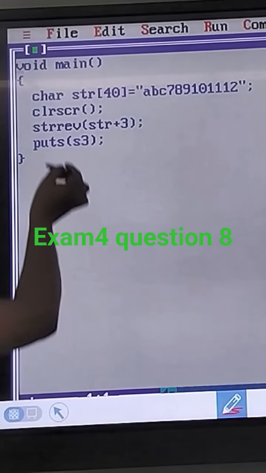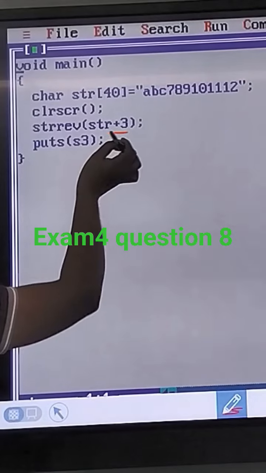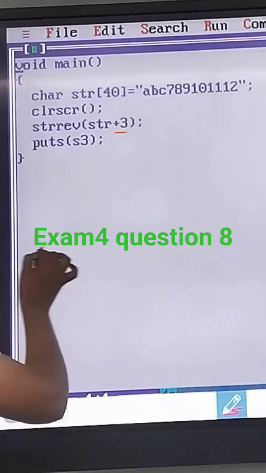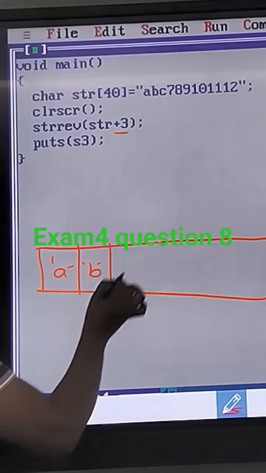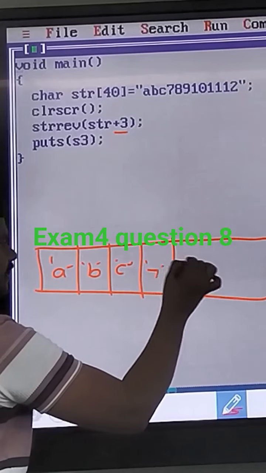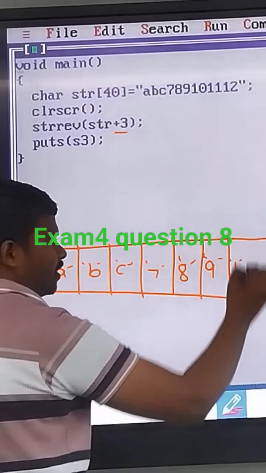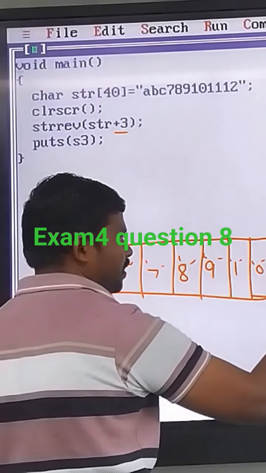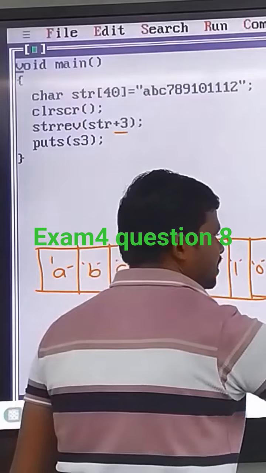So the next one is, what is the output of the given code? String reverse of str plus 3. So what is str? ABC. The given string is ABC, next 7, 8, 9, next 1, next 0, next one is 1, 1, next 1, next 2, next one is the null character.